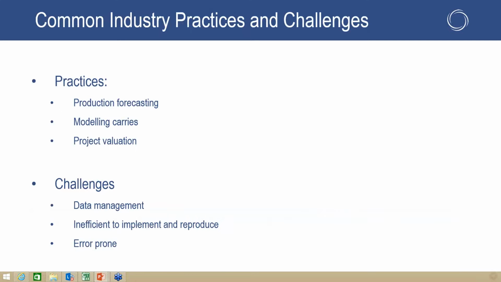So now I'll talk about a few common practices that happen in the oil and gas industry, and then some of the challenges. So the first is, in broad terms, production forecasting. The next is modeling carries and determining the value of a project. So before going into details, just in broad terms, if you think about undertaking some of these, some of the challenges that you might face could be something like data management. How do you maintain the integrity of your data, and how do you maintain the integrity of your model?